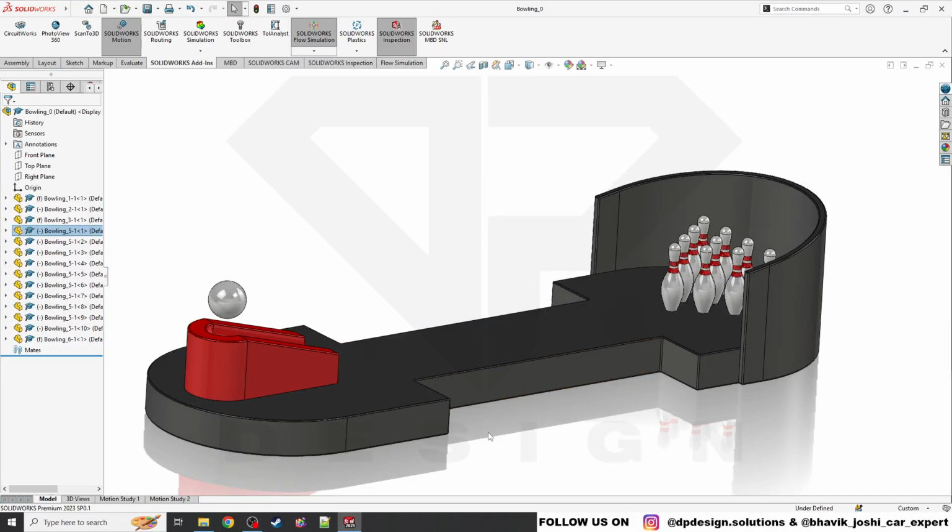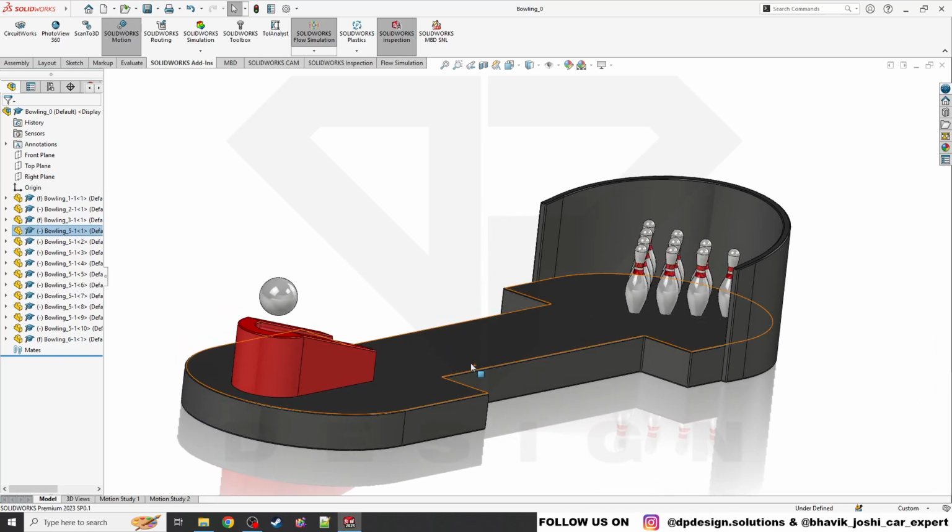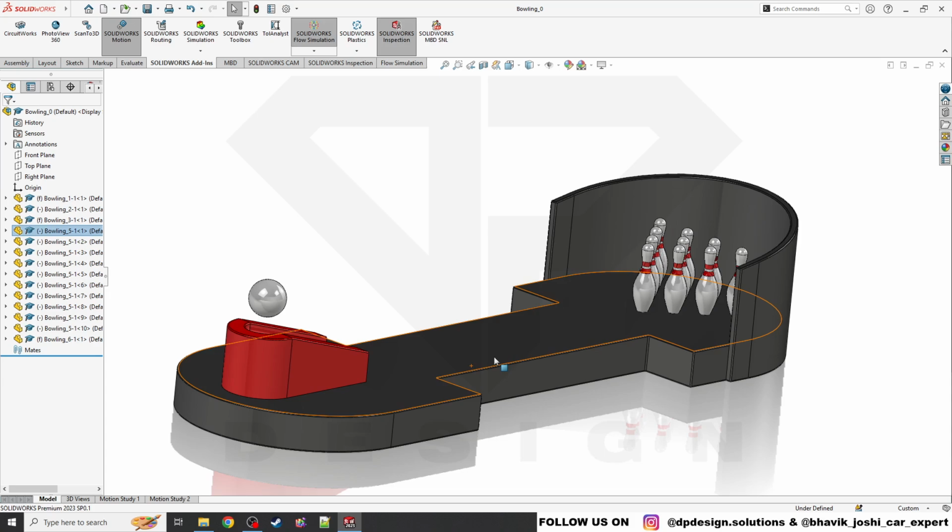I am going to do a very fun activity, which is bowling. As we have played bowling in real time, we are going to play it in SolidWorks using the motion study.